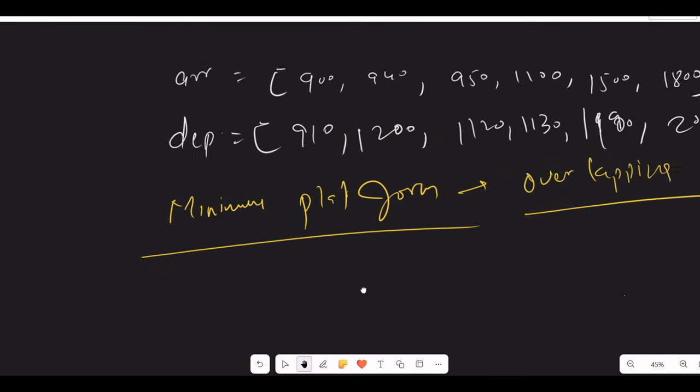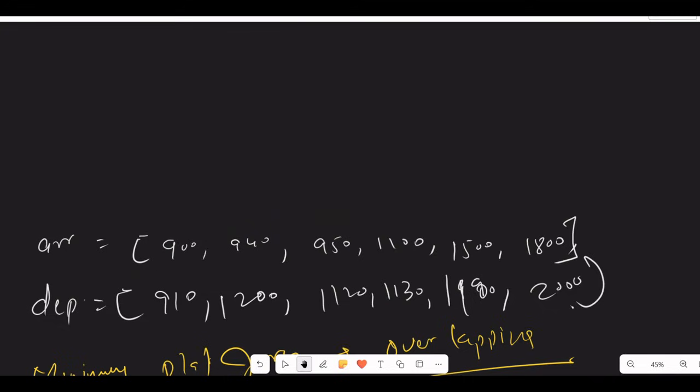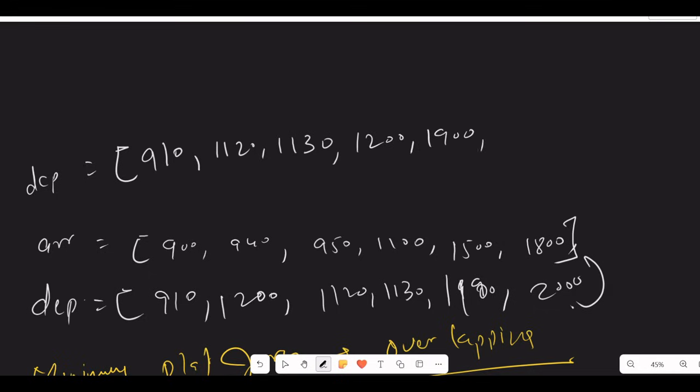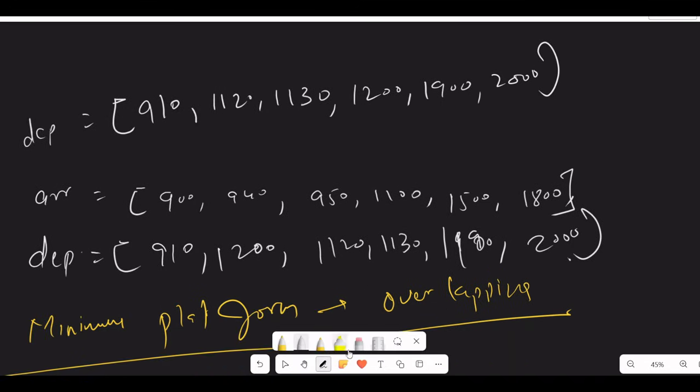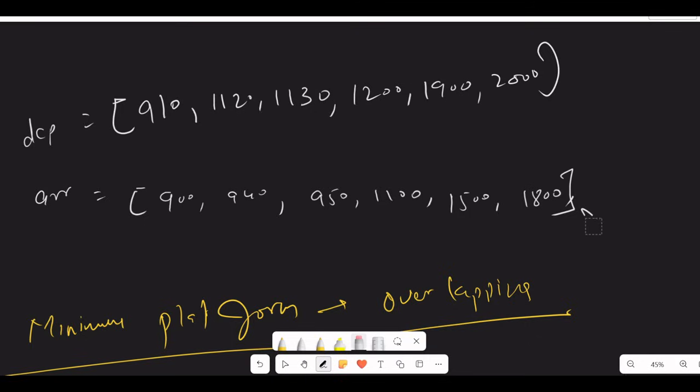Let's check if we need to sort these arrays. This array is already sorted. The second array, if you see, is not sorted. So first of all, we will sort the departure array. It will be 910, 1120, 1130, 1200, 1900, and then 2000. So this will be our sorted array for departure time. Why are we sorting? Because if we know the minimum time at which any train departs, then that platform will be free and we can schedule another train if the time is not overlapping.